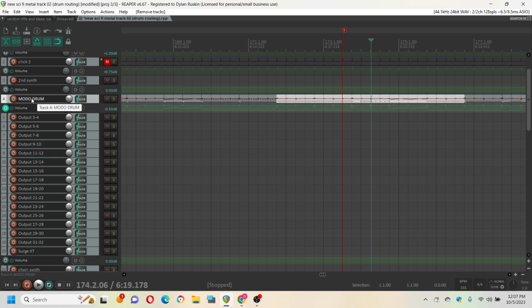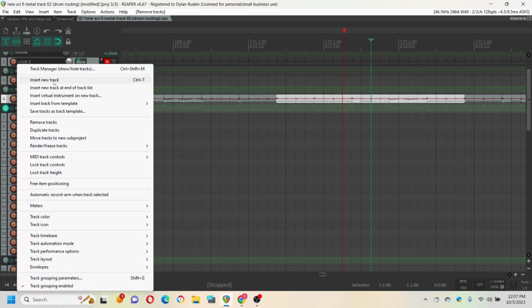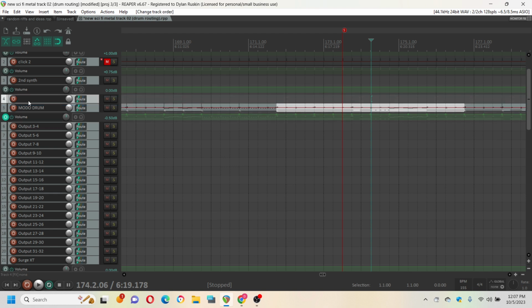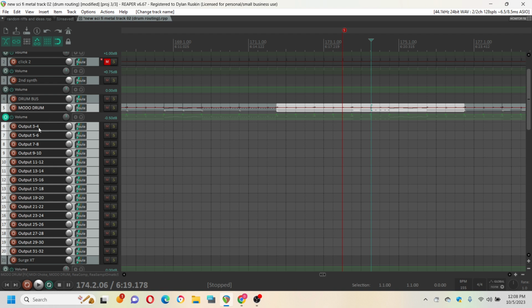What I'm going to do is right click here and insert a new track. And I'm going to put this above all the drums. I'm going to double click and call this drum bus. All right. And now I'm going to click on the first drum track. We're not going to need all these, but I want them here for now, just to mess around. And I'm going to shift click to get all the tracks.